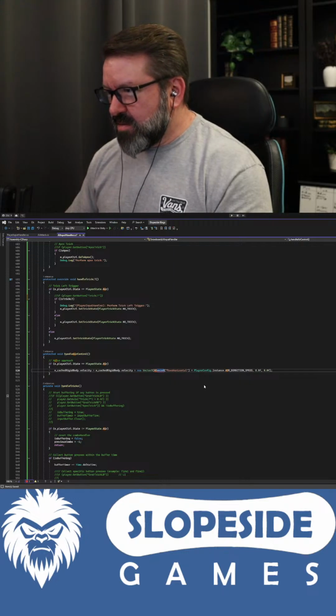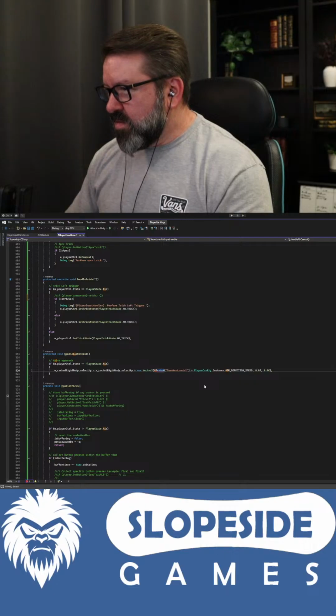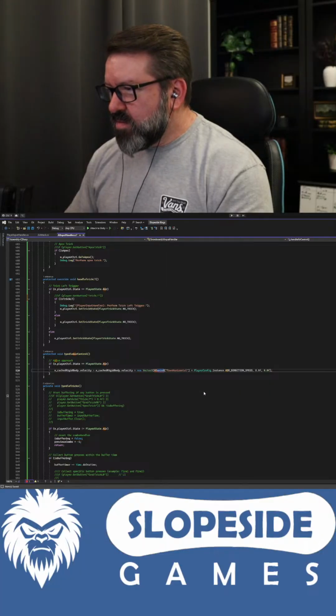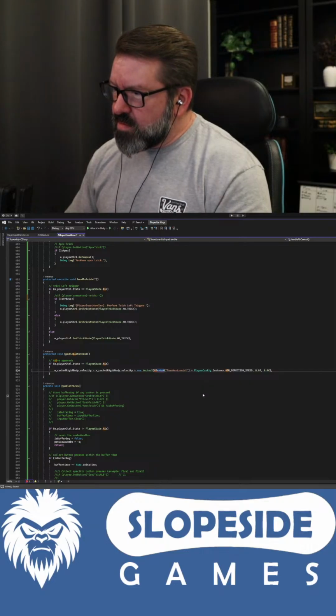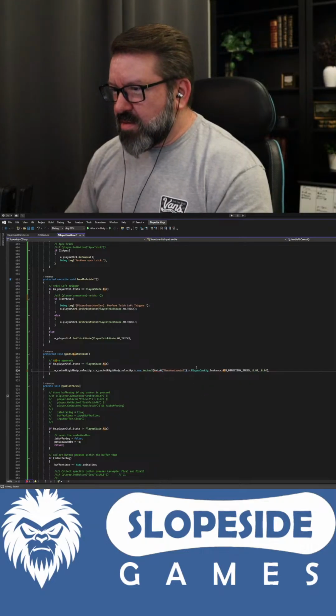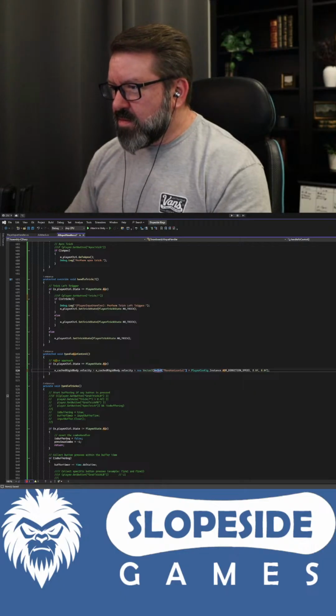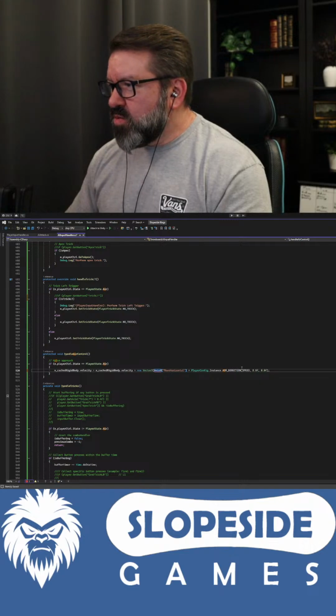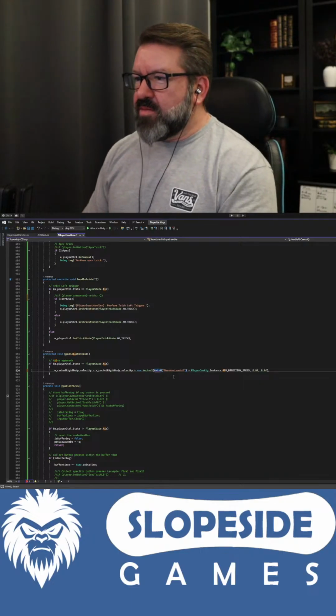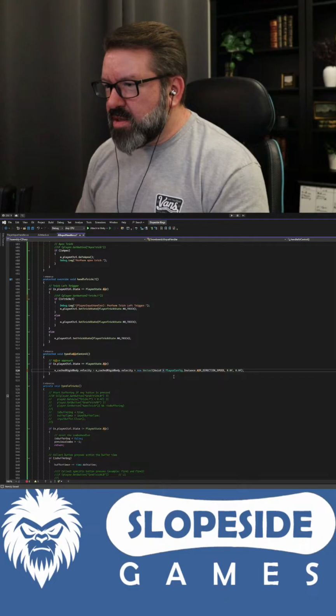Change access. What's the problem here? Oh, fix typo? Sure. Yeah, let's do this one. New vector 3, horizontal. Just do that. Yep, there we go.